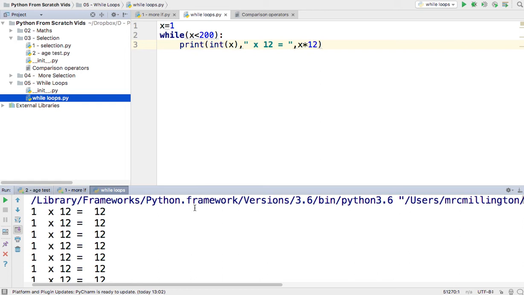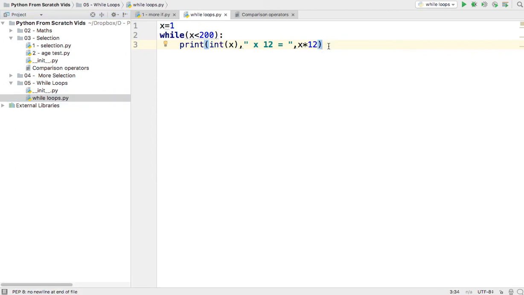And infinite loops used to destroy computers. They used to overheat and kill themselves automatically in a matter of seconds. But now they will keep running happily, as you can tell, because I'm still talking to you.